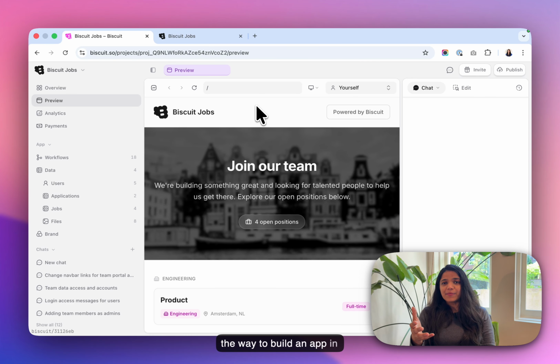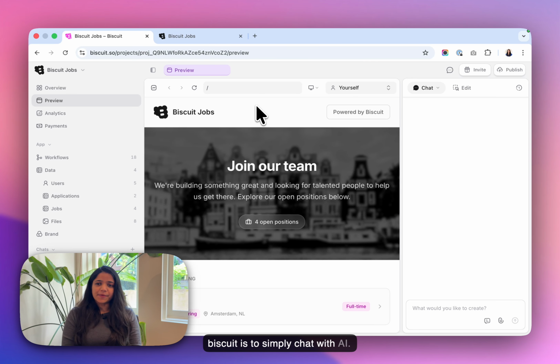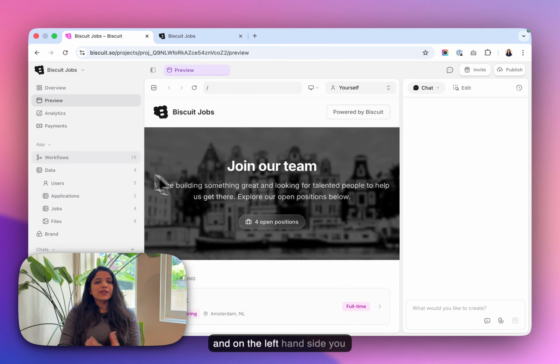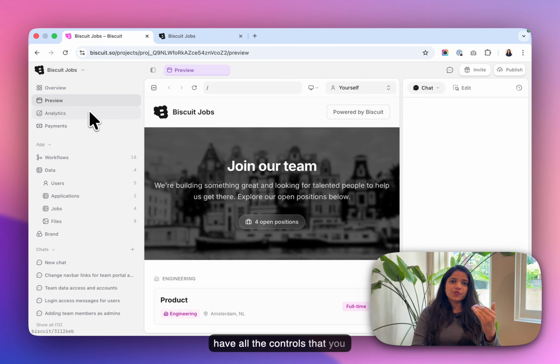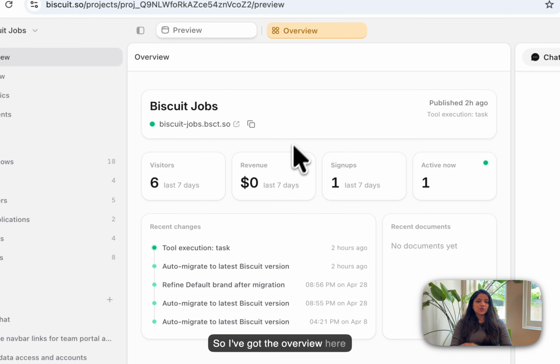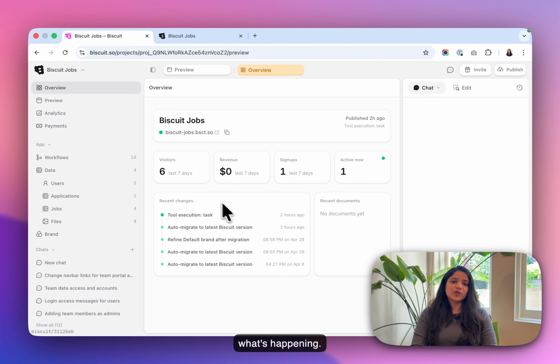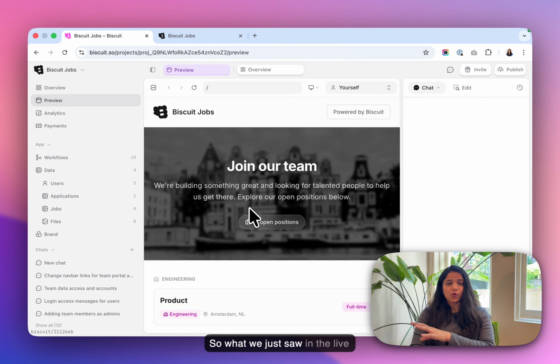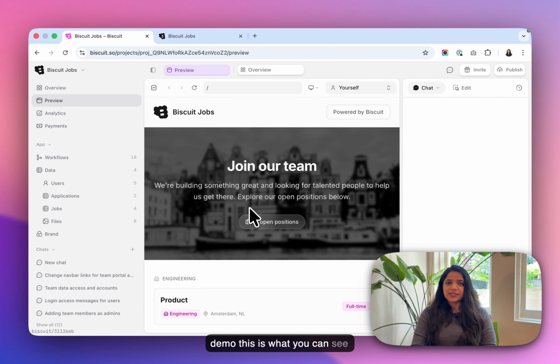The way to build an app in Biscuit is to simply chat with AI. So on the right hand side, you have a panel to chat with AI, and on the left hand side, you have all the controls that you require for your app management. Now, I'll give you a very short walkthrough of what is there on the left hand side. Alright, so I've got the overview here, so I can see the overall view of what's happening. You can also go ahead and see the preview of an app. So what we just saw in the live demo, this is what you can see in the preview.